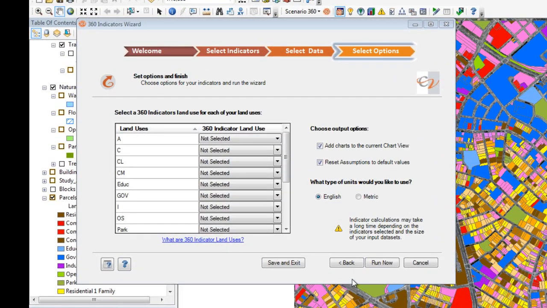In the final screen of the wizard, we'll crosswalk the land use classification in my parcels layer to standardized land use types used by the 360 Indicators wizard. It's important that my parcels layer have land use, and in the previous screen of the wizard, I told it which attribute field represented land use. It's okay if your land use doesn't fit perfectly. The wizard uses generalized types that will fit most situations. I'll step through and crosswalk the first 9 land uses from my parcels layer to its closest type in the pull-down list so that you can get an idea of how I assign these.